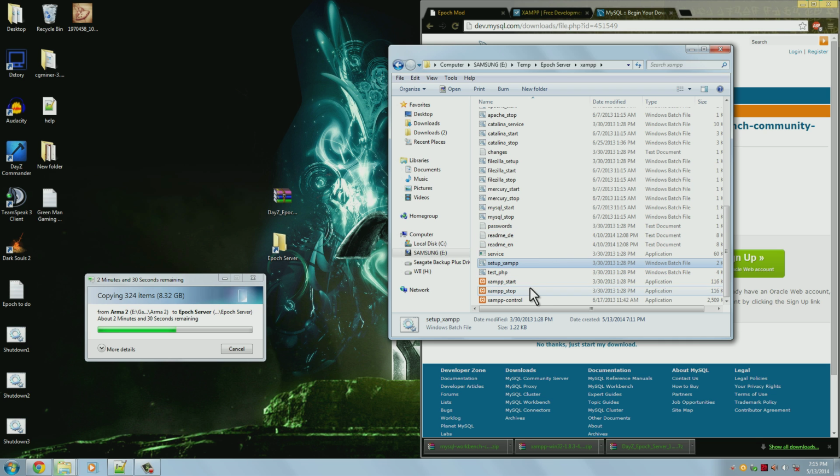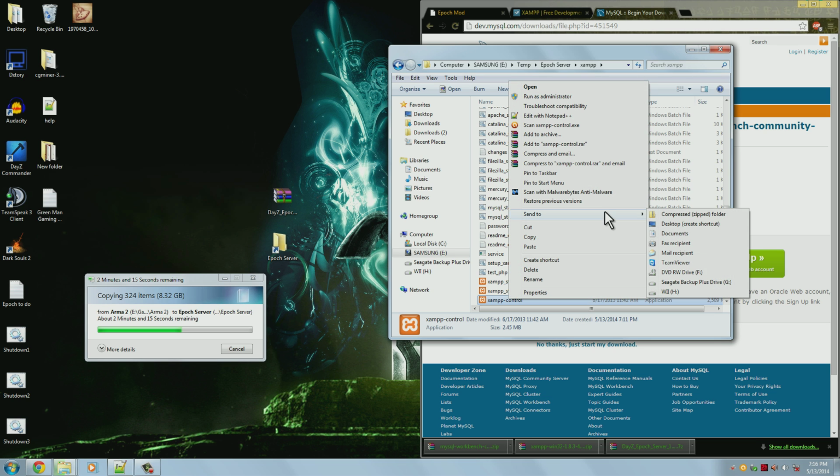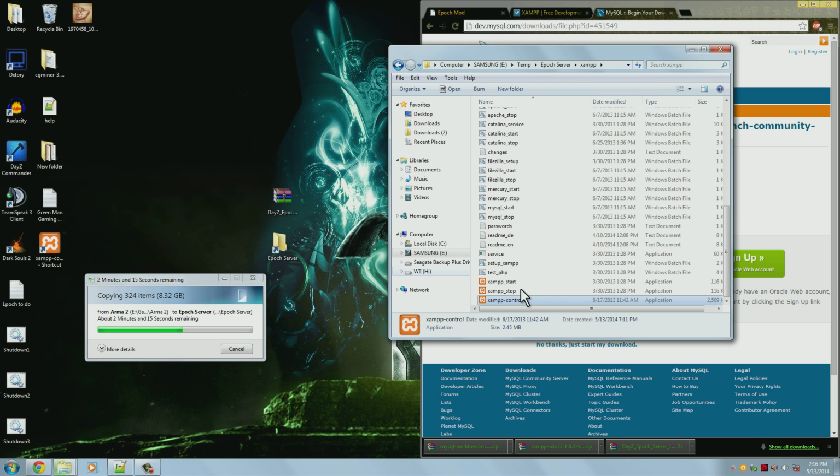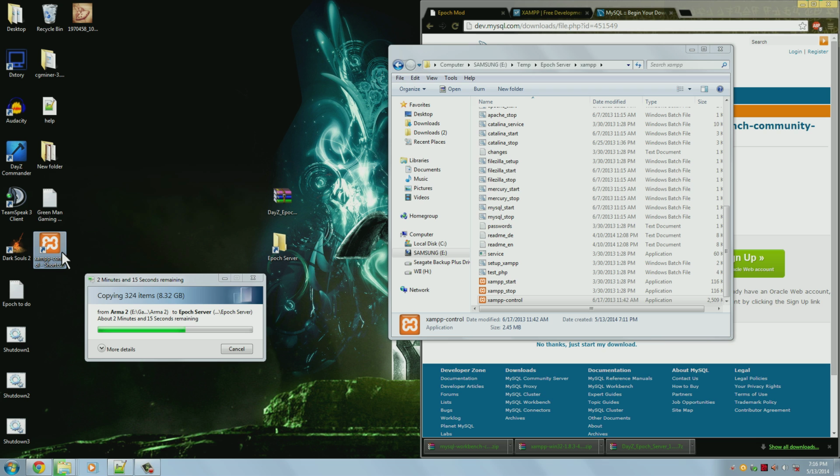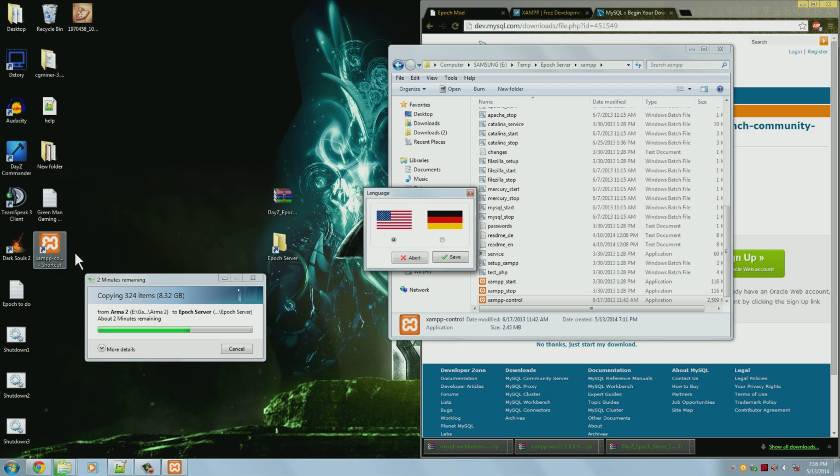Now what you want to do is run the XAMPP control, which is right here at the very bottom. If you want to be able to access this quite often, you can send it directly to your desktop. So you right click and select send to and then desktop, and that will create a nice little shortcut on your desktop. I suggest doing this because you're most likely going to want to start and stop your server through this. So you'll start it up and you'll get this language dialog.